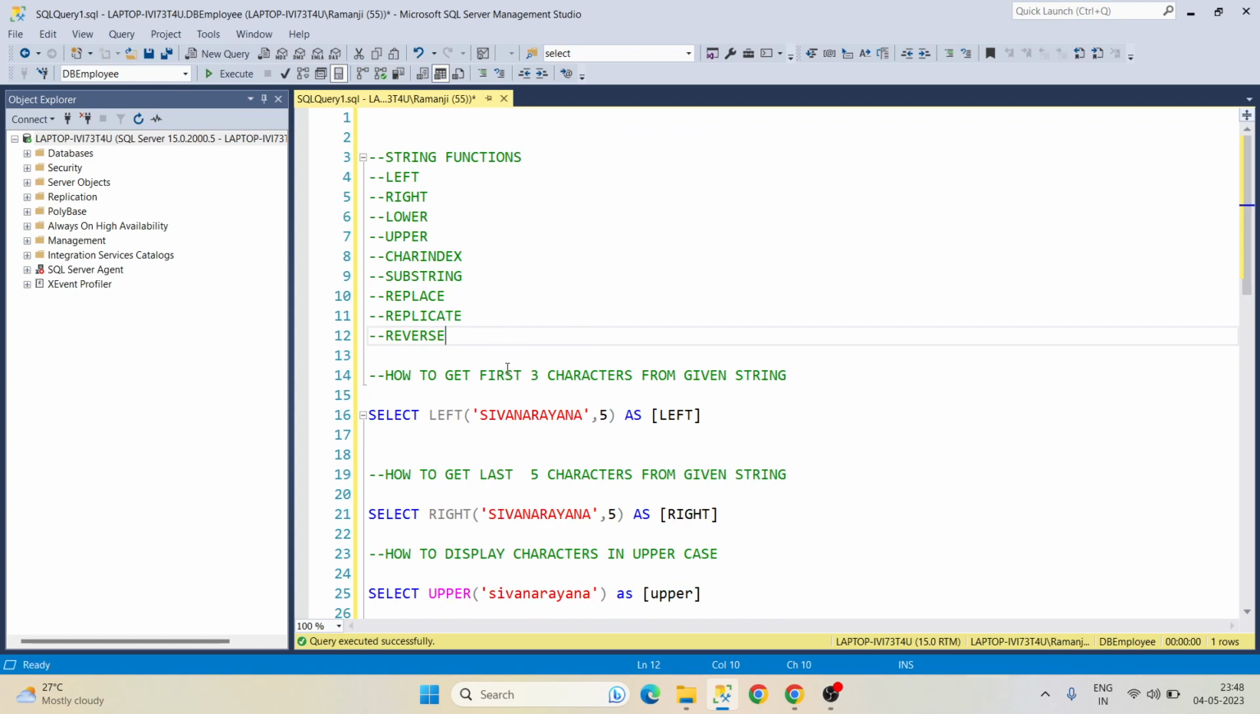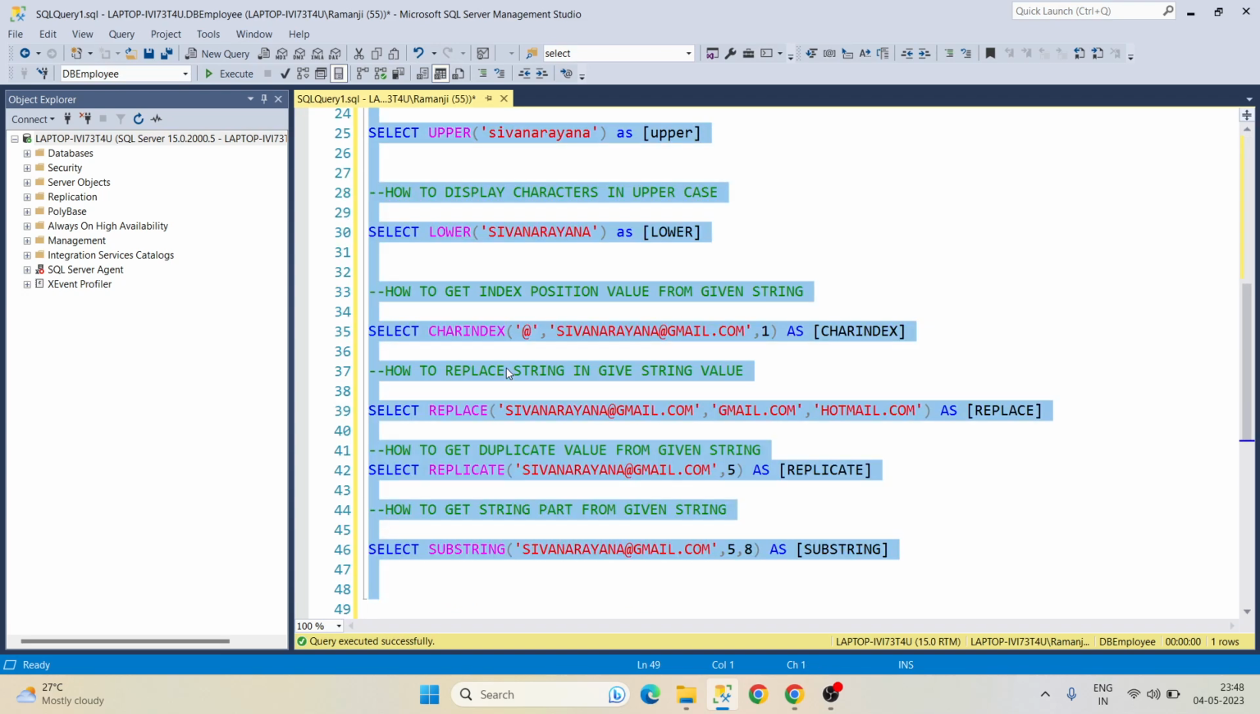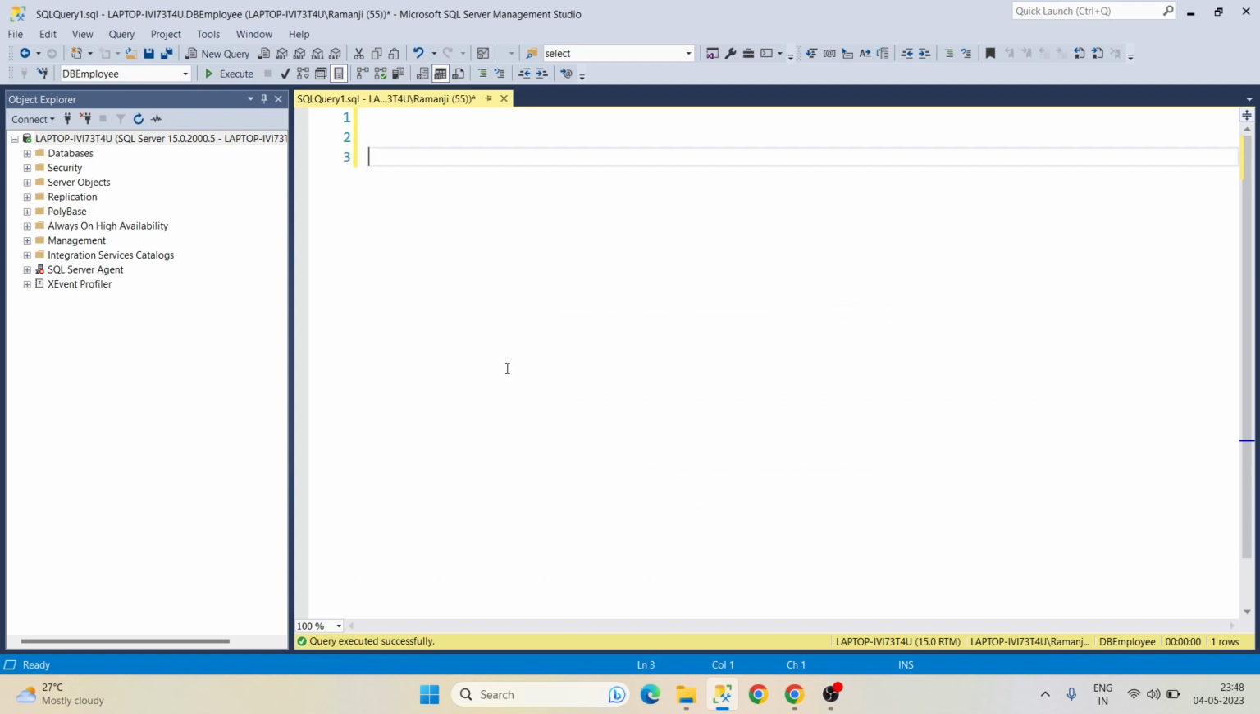If you go for an interview also, they will ask you interview questions: what is replace and stuff? What are these functions? Replace and stuff, these two are string functions. Now first we will see the replace function example.